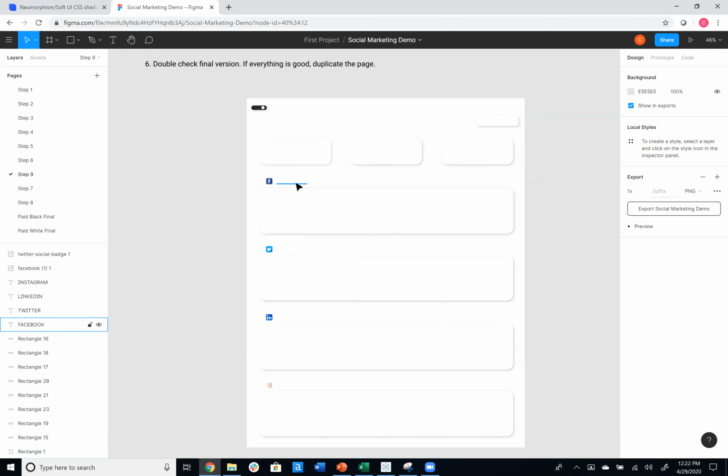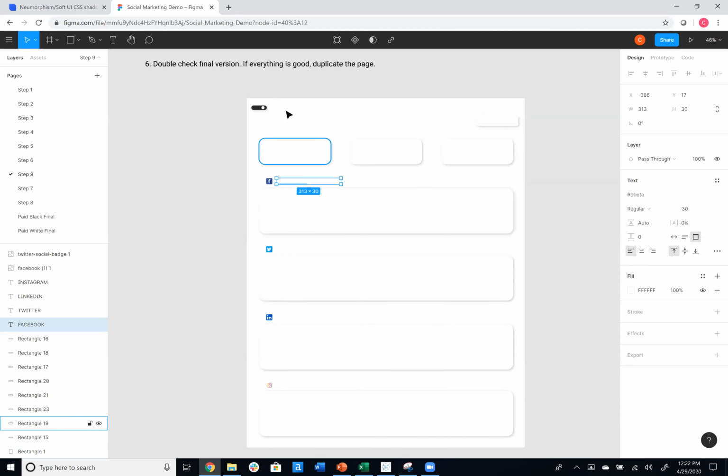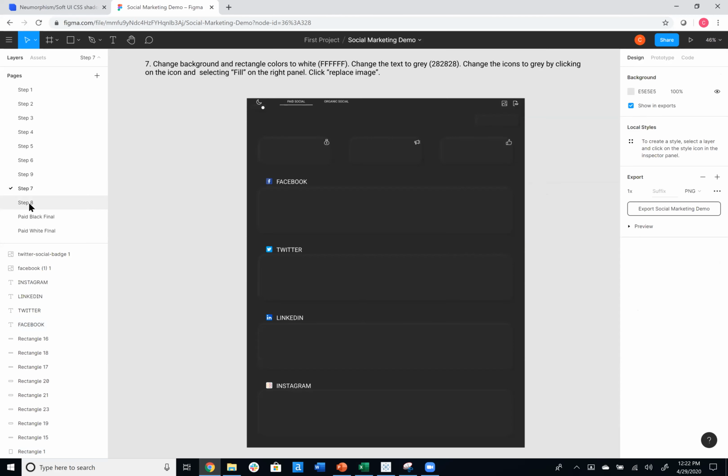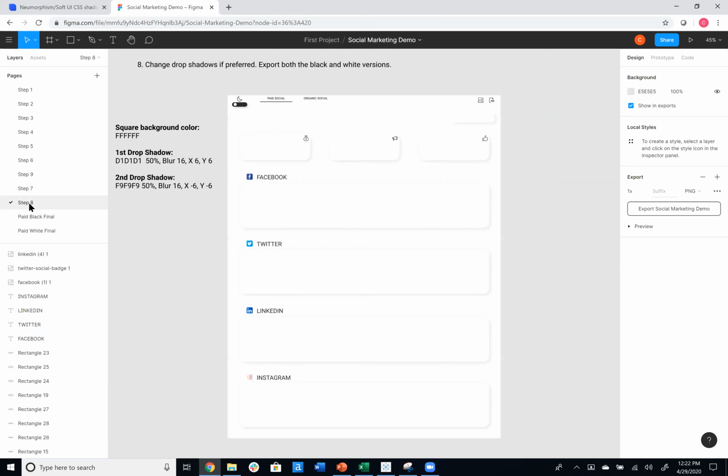And now you have a white version, and you'll go ahead and do the edits to each of the icons as well as the text shading for the white version. And once you're done, you have your black version and you'll have your white version. You can change the drop shadows for the white version if you like. I kept them very similar in color, but you can change it if you like.